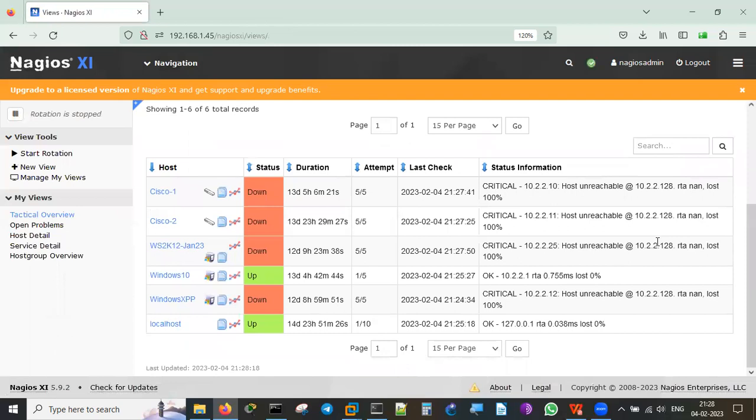What all the devices are configured for Nagios XI to monitor. There are 2 Cisco routers I configured through GNS3, and they are down because GNS3 is not running. Windows Server 2012 is down because the server is not running. Windows 10 is up, now it's running, because from that Windows 10 only I logged into this Nagios XI. Windows XP is down. Localhost is up. Localhost is nothing but the Linux server where Nagios XI is running, that is nothing but our Rocky Linux.